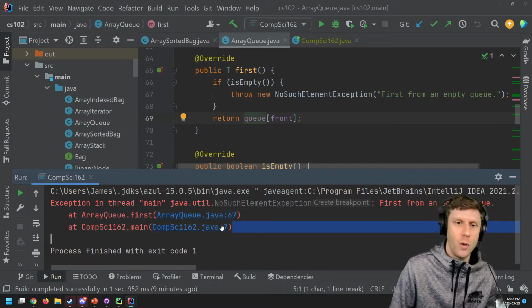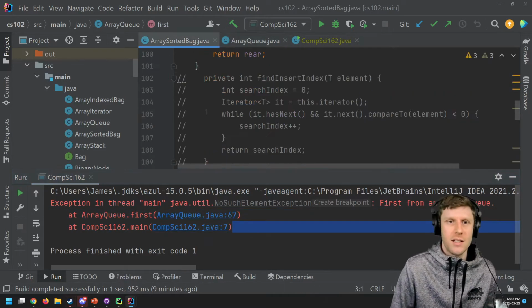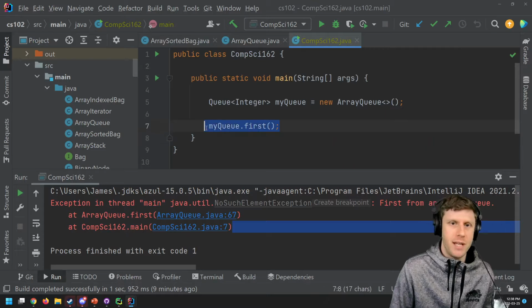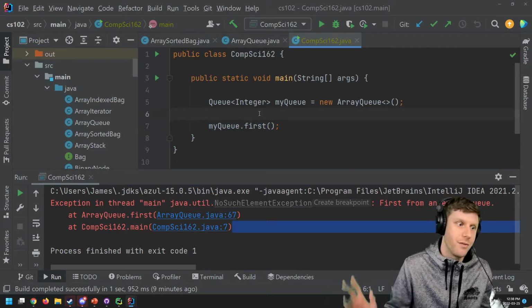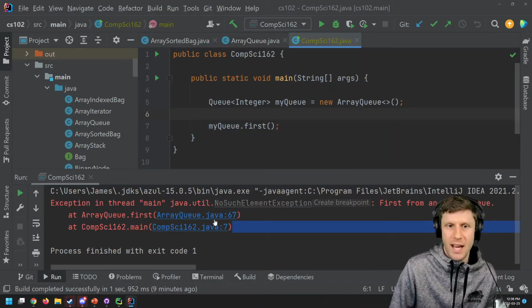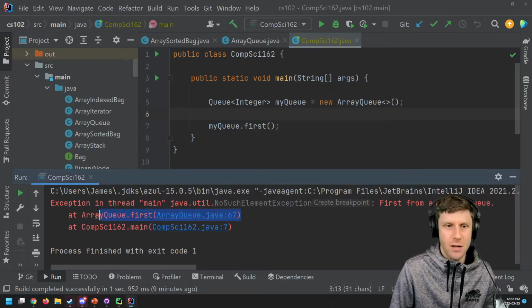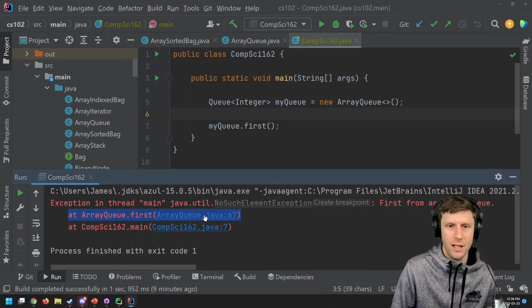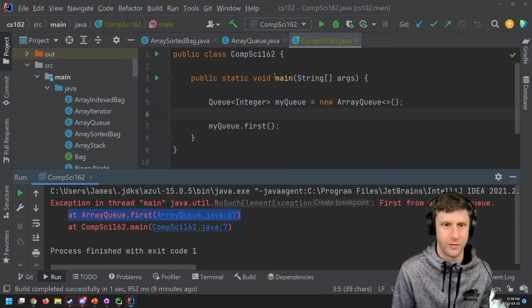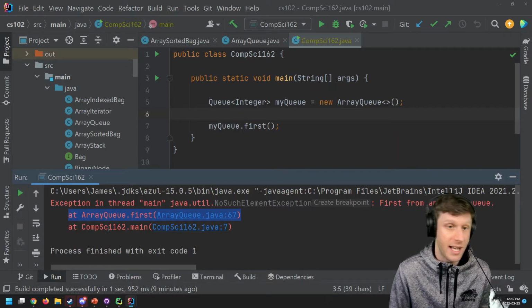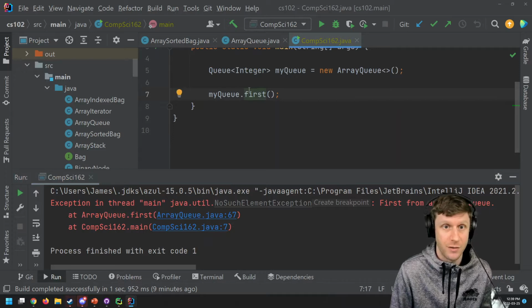And it's kind of cool, because you could imagine in my main, I have 1 million calls to first, right? Imagine it only gave me this line and said, array queue, Java line 67 in first. I'd say, well, which call to first? I can tell because the stack trace tells me it was the call to first on line 7.